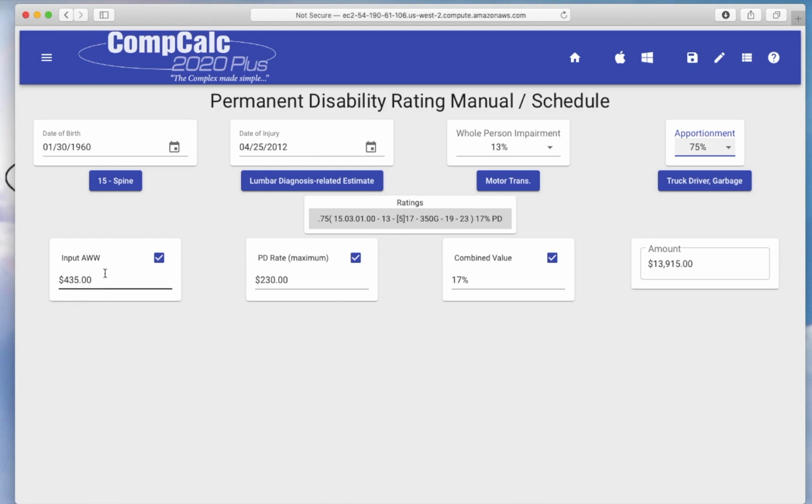You can see that it gives us the input for average weekly wage if we want. Otherwise, it's going to be max, which is $230 for the date of injury. It gives us combined value, but that's of no import here because we only have a single rating string, and it gives us the full value. Now, what happens real quick if I change this to $300? Now, this should change this to $200, and it should have a modest change. And it does, down to 210.